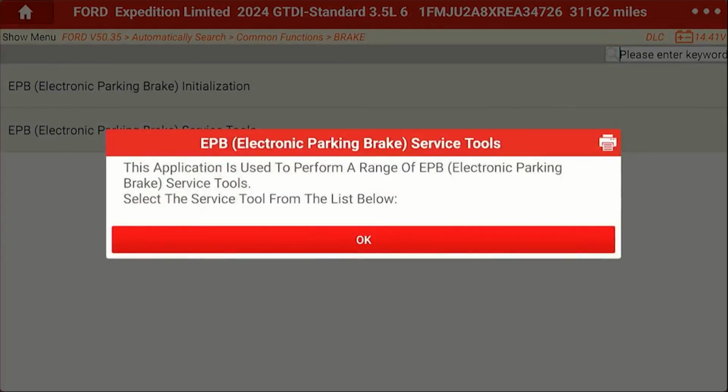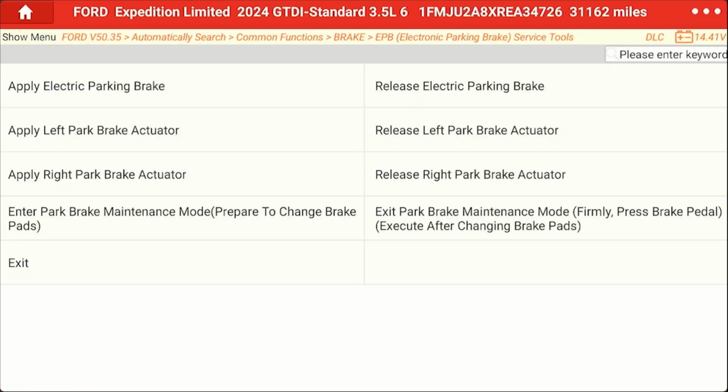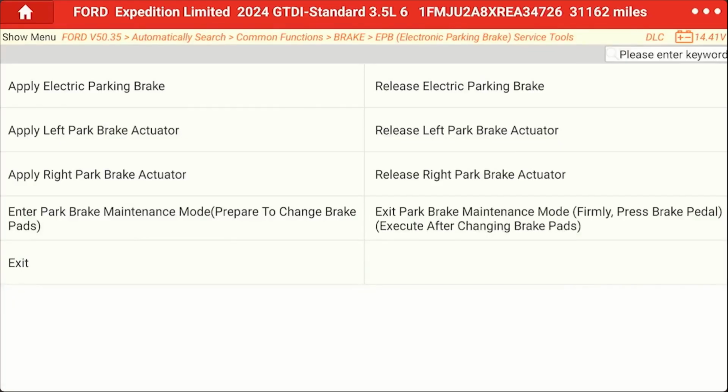Okay, it's going to load it. It says it's used to basically perform a range of tests. So there's a range of tests it produces. I'm going to hit OK. When I hit OK, of course, it's going to bring them up. Now look at this. This is great. You've got enter for the park brake maintenance mode, and that's where you go into a mode to release the rear electric calipers. If you notice, it says prepare to change brake pads, etc. So that's there. You can check any of the brake applicators. You can apply the electric parking brake.